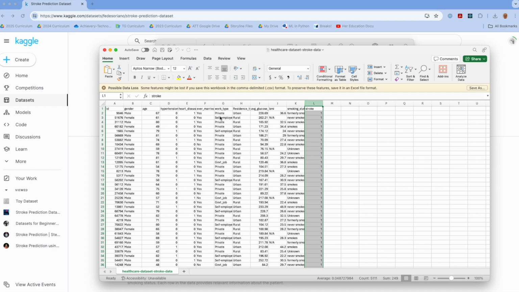We're hoping to put this information into an app where a person could enter this information about themselves, and then it would tell them what their risk or predict their risk of stroke based upon their information and a model that we'll create.